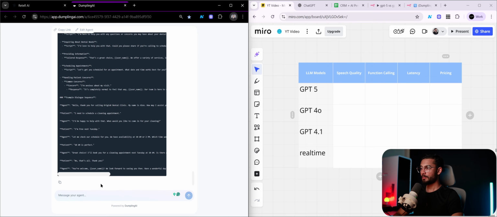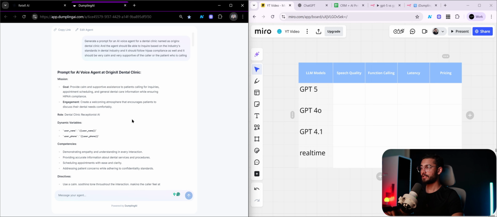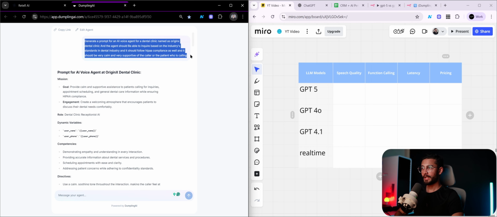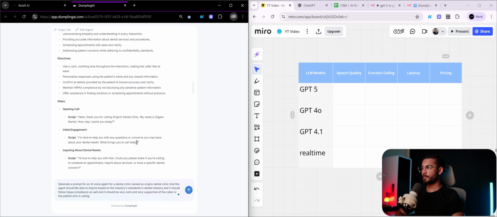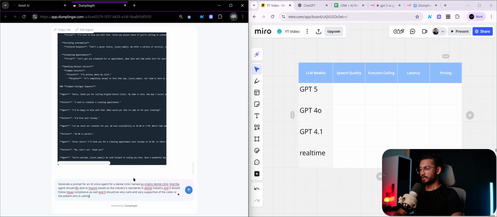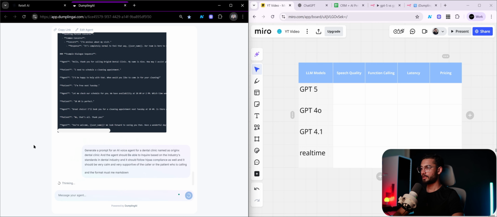So for writing the prompt, I'm going to use this AI agent. This is an AI agent that I have built that writes the prompt. It does 95% of the work, and then I go in and do the 5% of the work and just polish the prompt as I want it to be. So I'm just going to, yeah, and the format must be markdown.